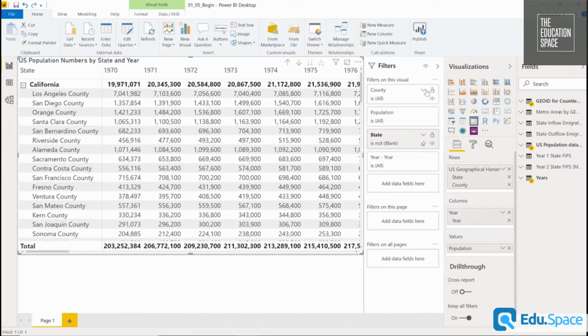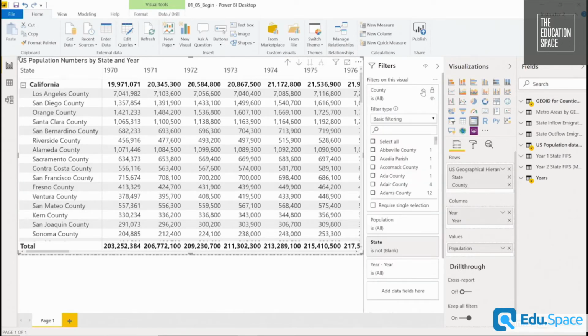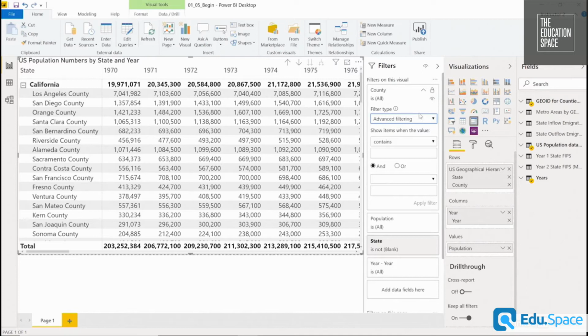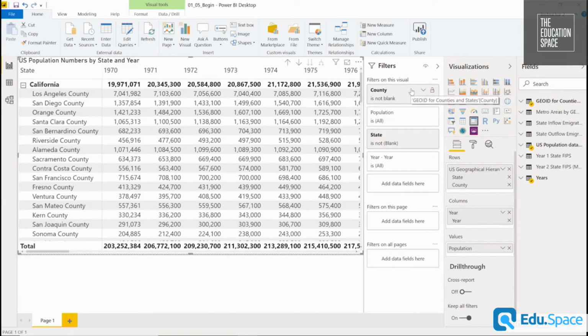We can do the same for the county dimension just to be sure. Click to expand it, and now I'm going to select the advanced filtering because populations is a longer list, and we can directly select to only show the county names that are not blank. We select is not blank and apply the filter and collapse the menu option.